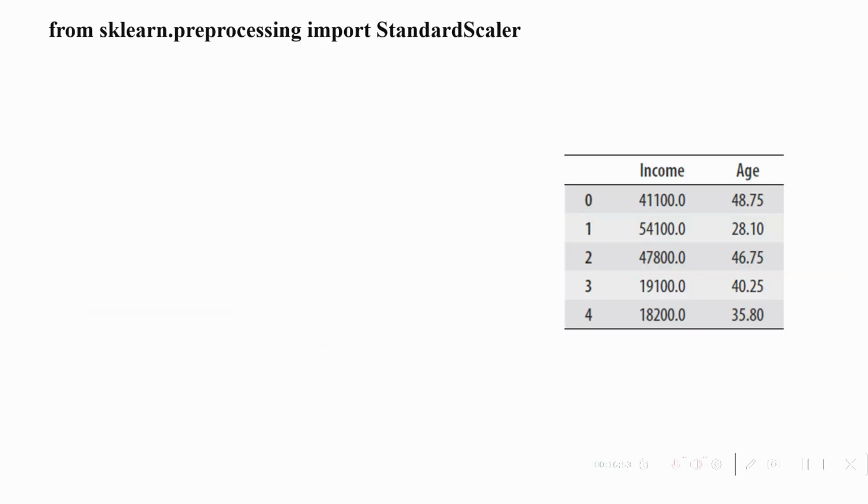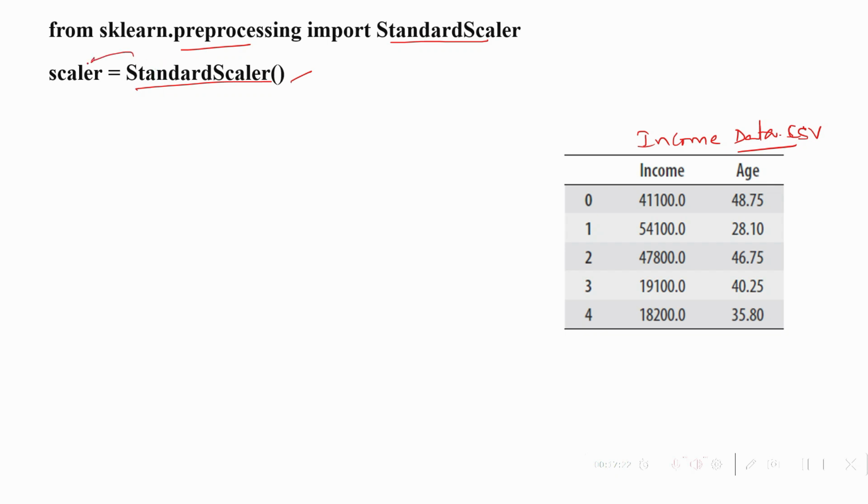Okay, so the initial dataset is income_data.csv, which is already present in a data frame. So from sklearn.preprocessing import StandardScaler. Now scaler equals StandardScaler, which means we are going to initialize our model. What is our model? StandardScaler is the model that is going to be assigned to scaler.